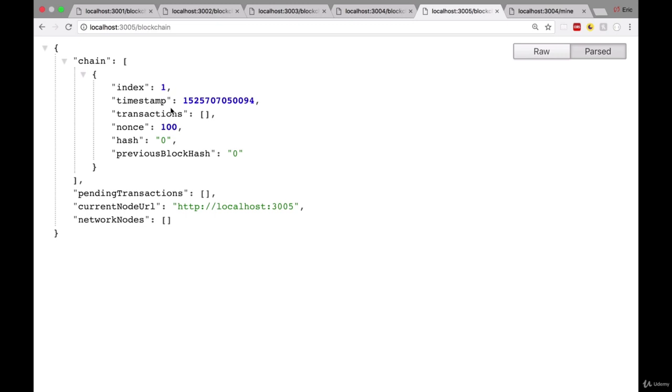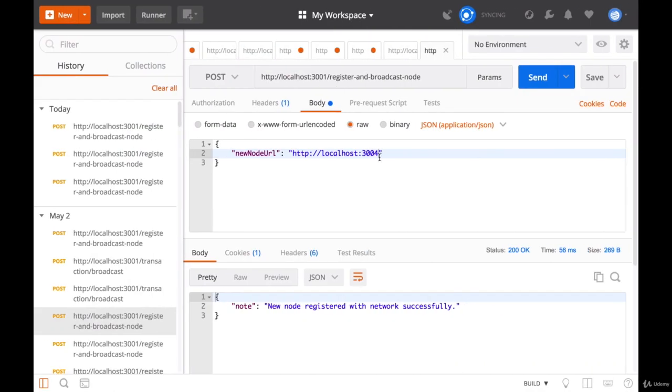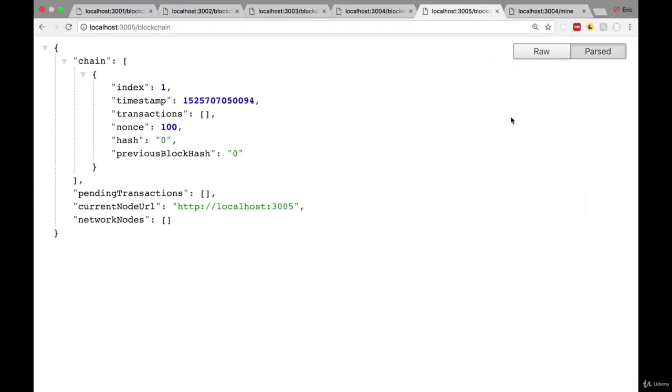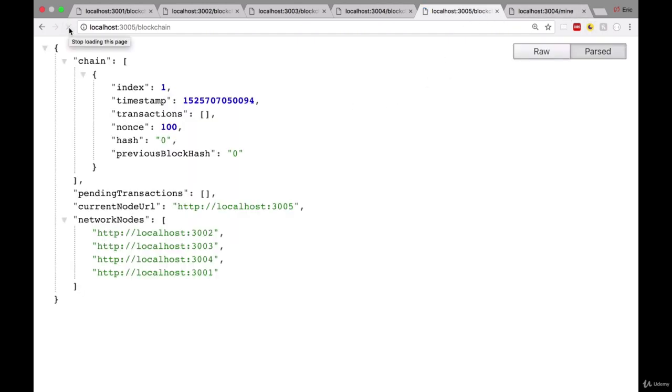Perfect. Cool. So at this point, what we want to do is connect our 5th node to our blockchain network. So let's do that now. In Postman, we will send the request for 3005. Cool. So now 3005 should be connected to the network. Cool. So this is where our problem arises. You can see that 3005 is now a part of the network, but it does not have the correct chain data inside of the blockchain.